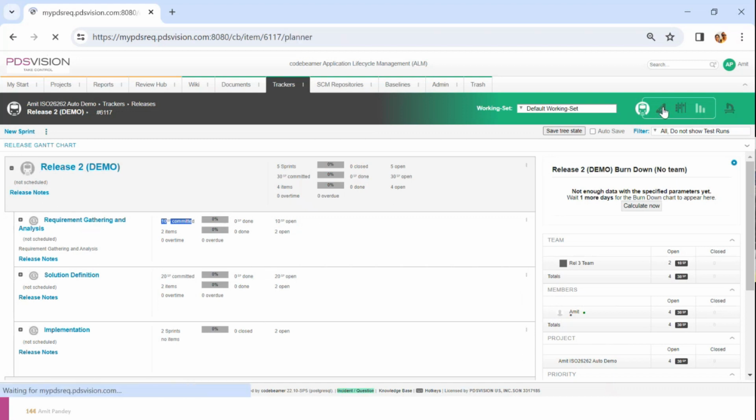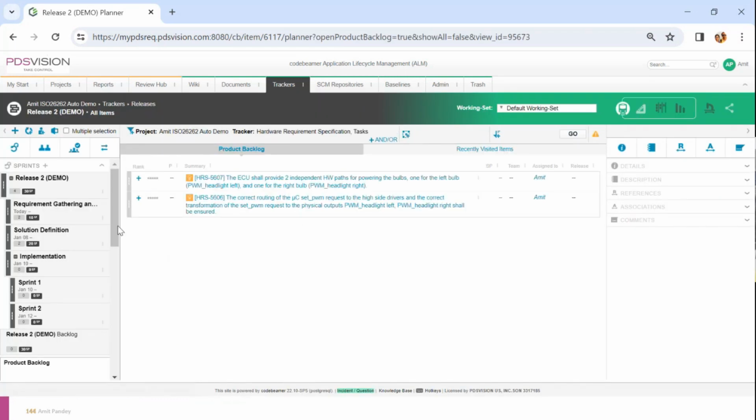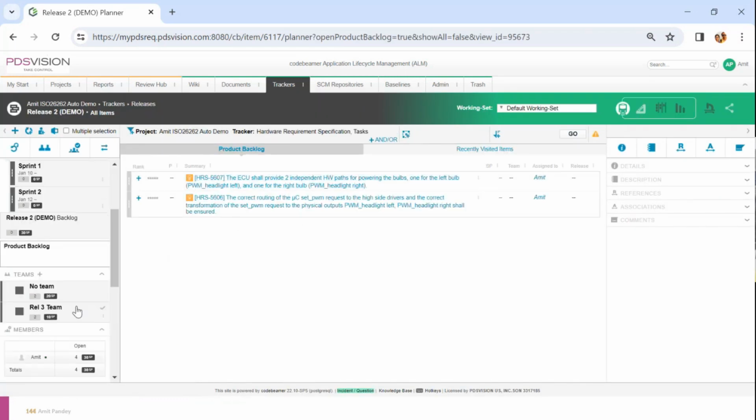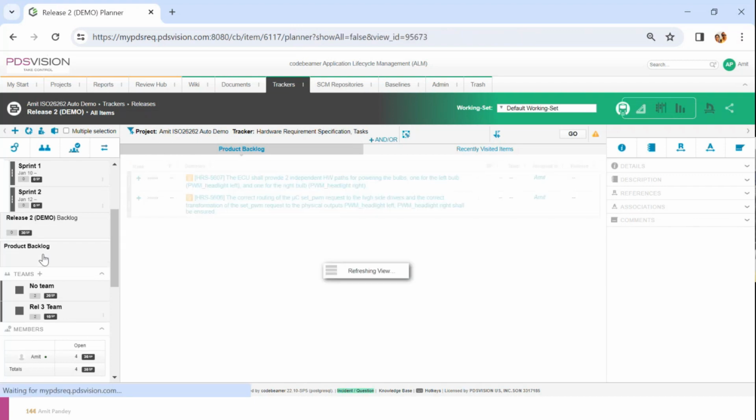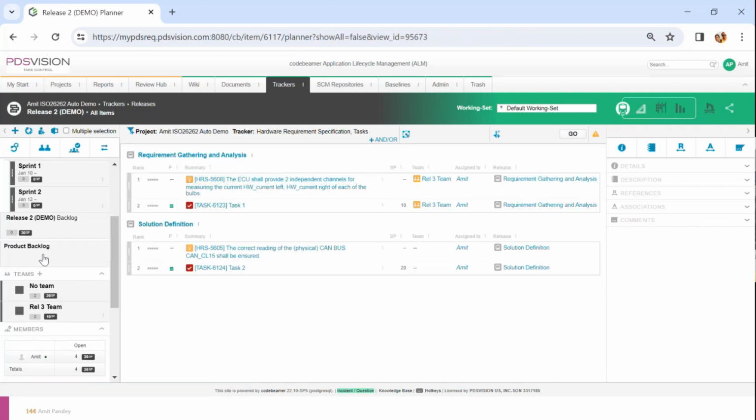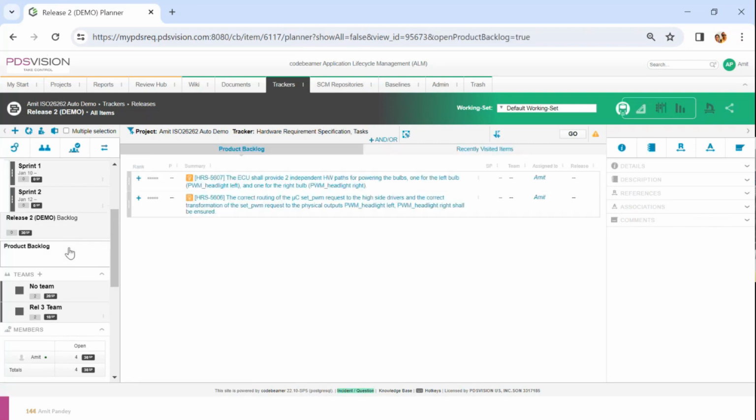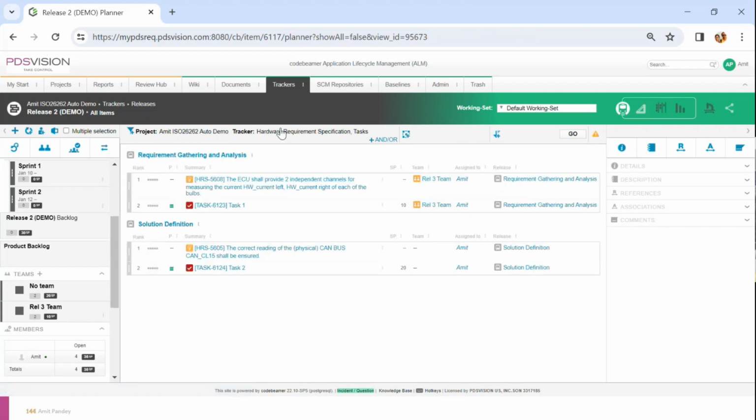Planner view, we have done this. This is the place where you look at the backlog. Like this is the release 2 backlog. This is the product backlog overall. If you click the product backlog, you will see, one minute. If I click this, okay, because I have this tracker here on.